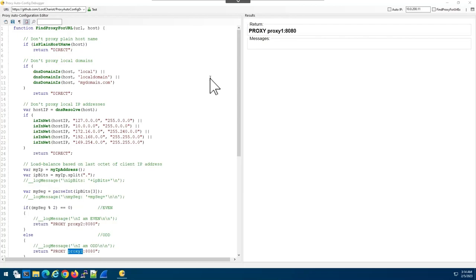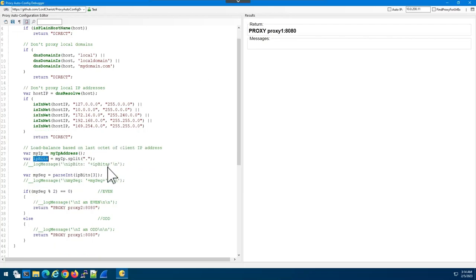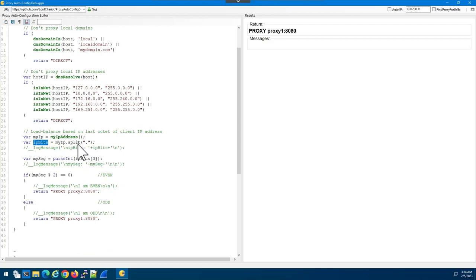Now JavaScript can be tricky. And when you're debugging, you might need a way to log messages. The debugger has a function to do just that with the __logMessage function. This is only used in this debugger and must be removed or commented out when the PAC file is actually used.